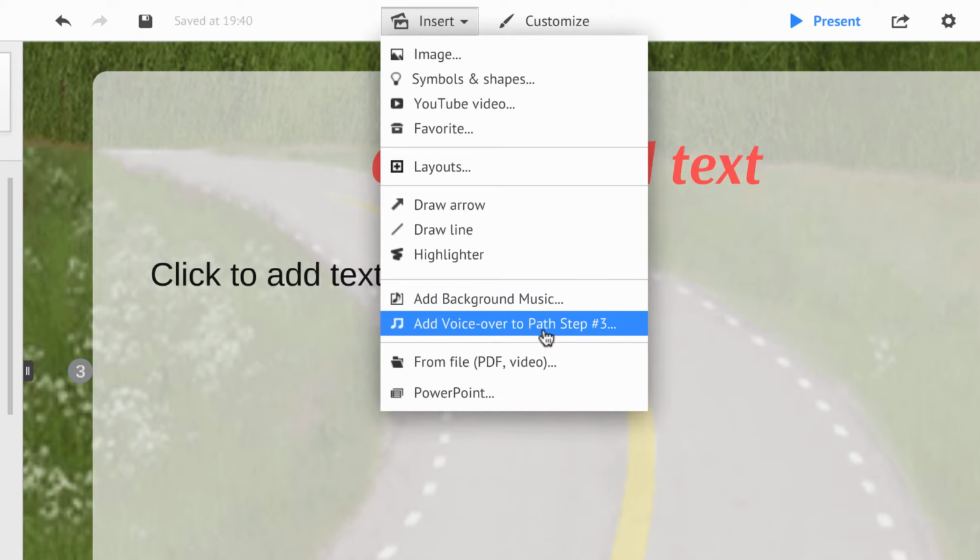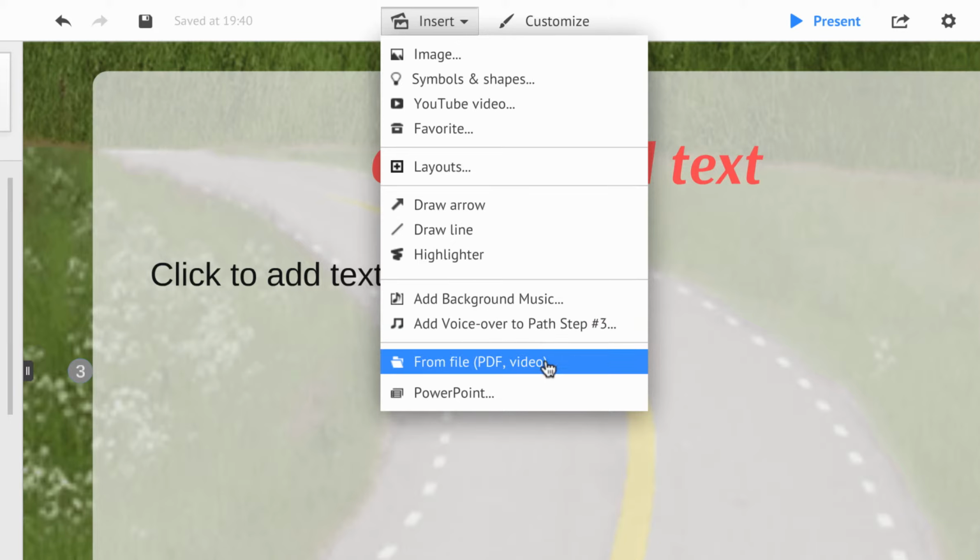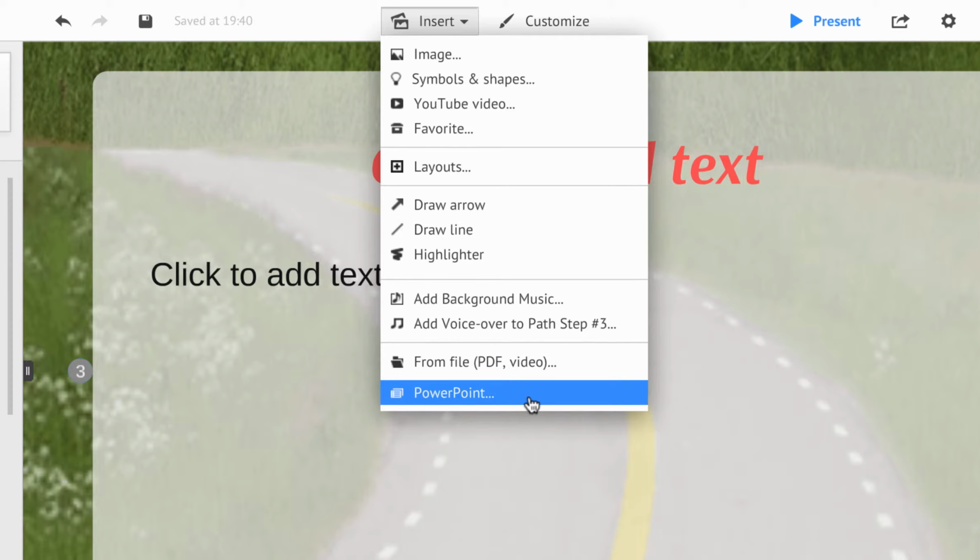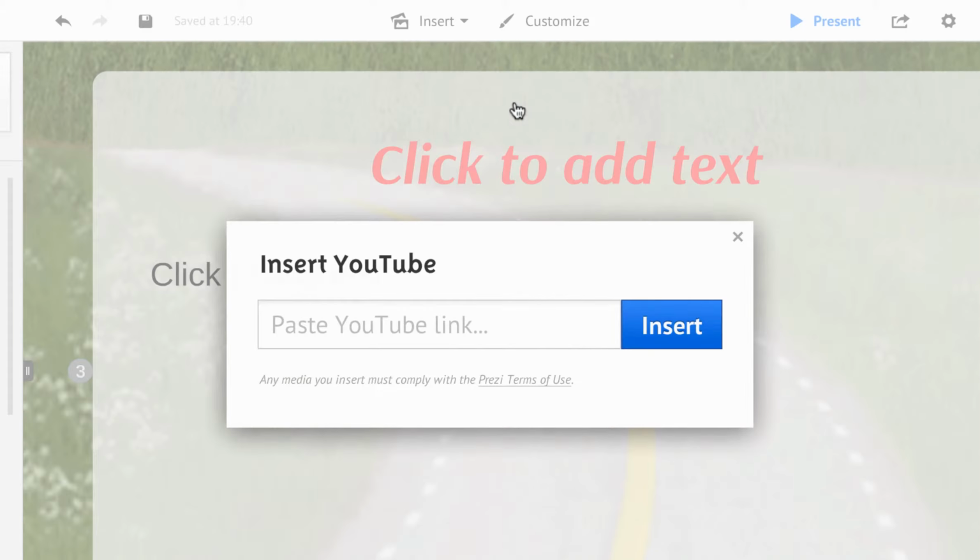You can do a voiceover and record yourself. You can actually pull from a PDF file, so you can actually place a document in here. You can actually link to a PowerPoint in your Prezi. The options are unlimited. For today, let's try a YouTube video.